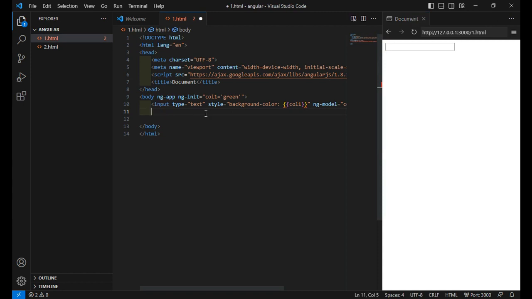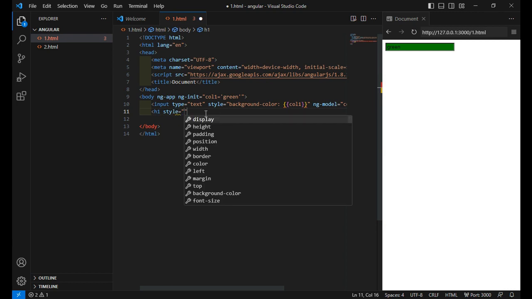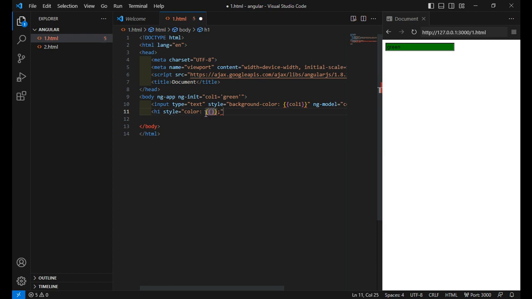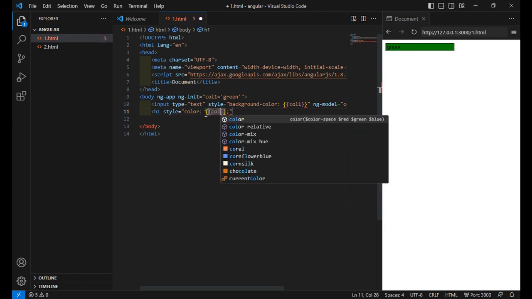Or I can, for example, put something else like h1, and I want to use its style to change its color, and you can see that it will happen instantly.